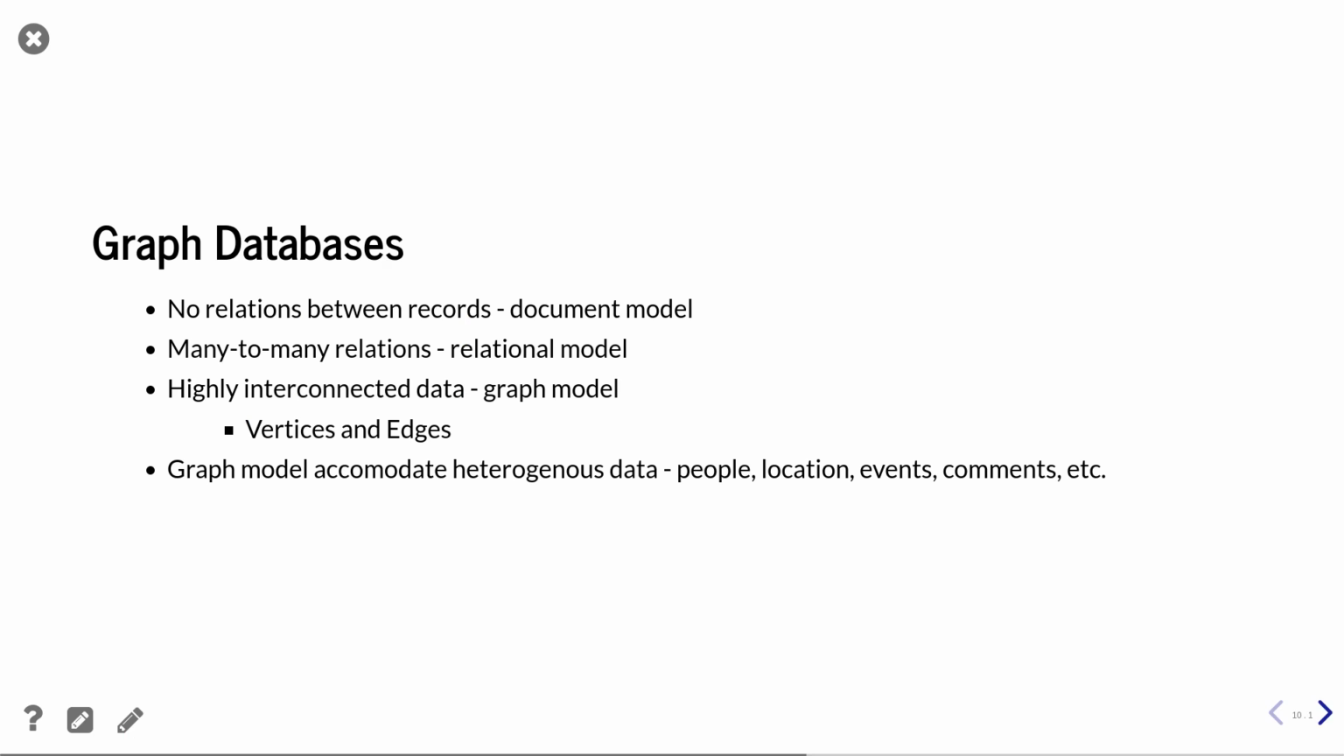And a graph model consists of vertices and edges. If it is a social graph, the vertices would be people, and the edges would be friendships between them. The vertices could be web pages, and the edges could be the links between them, and so on. And graph models also accommodate heterogeneous data, so the vertices could be a combination of people, locations, events, comments, etc.